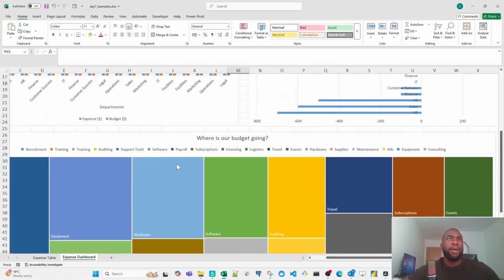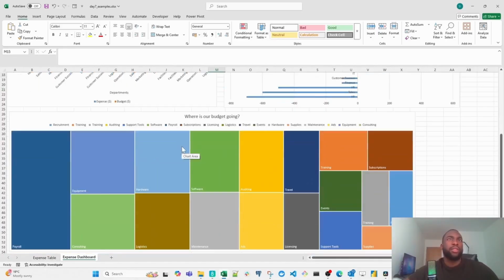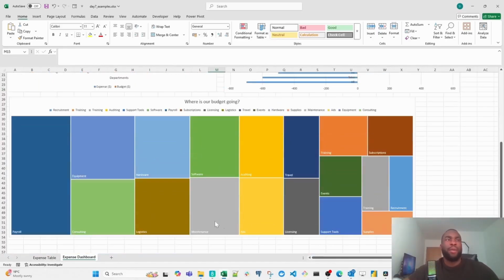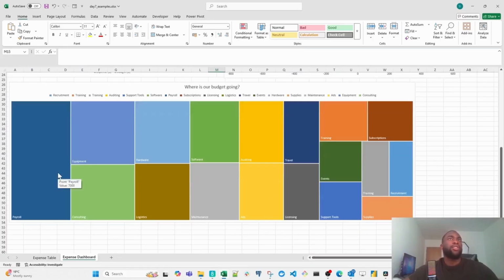That's interesting. But let's still explore. The tree map may give us a bit of context into what the challenges may be. So straight away, we understand that the question for this one is, where is our budget going? And as you can see, the single largest category is payroll. It's the largest tile on there, and it has a value of $7,000. Equipment comes second, and consulting comes third.